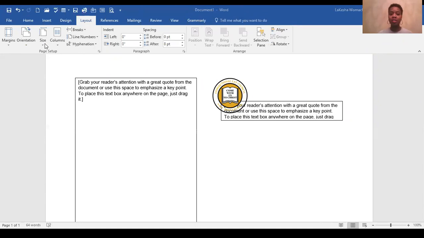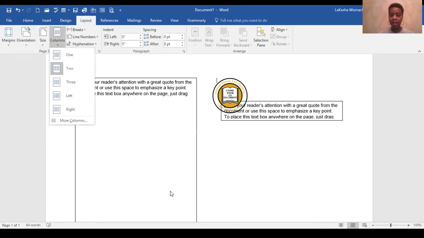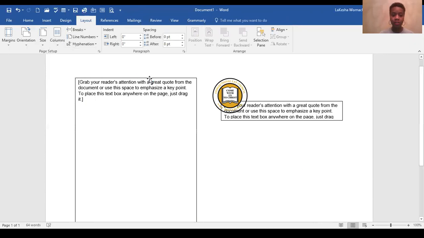Okay, so you want to go into Layout, Orientation. Right now we're in Landscape, because Landscape is what's going to help you to have the bifold program. And then you can either do 2 columns where you type, and then it'll spill over to the next column and you type. Or we can use text boxes.